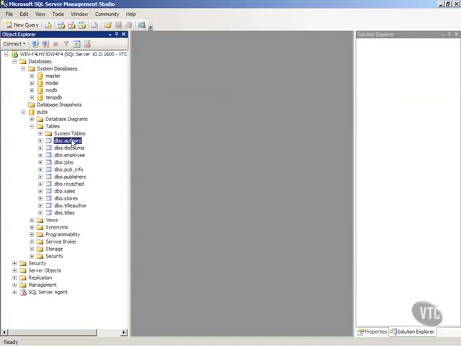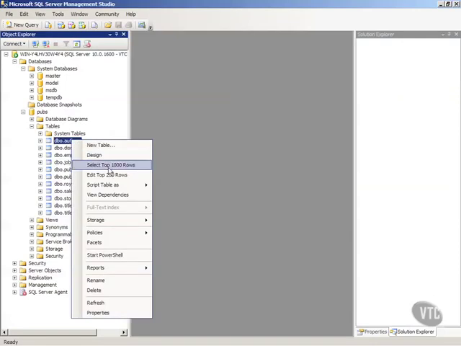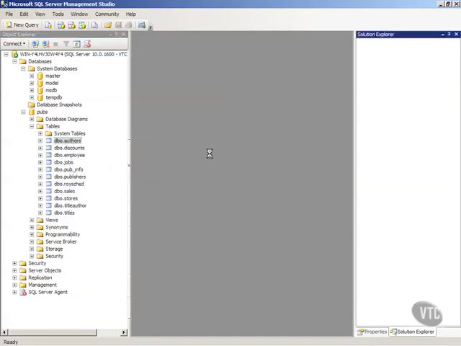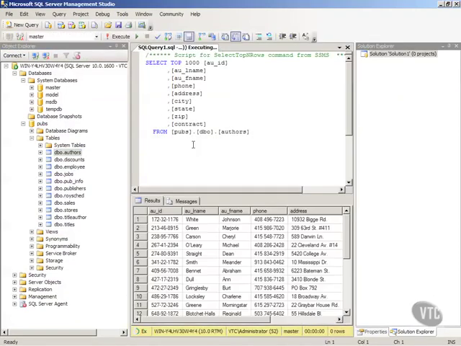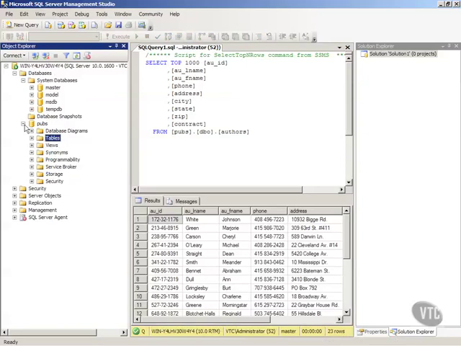Notice I can right click on the table and say select top 1,000 rows, and I can actually see my data over here. Now how cool is that? I can actually look into the database and see the data and see what's going on. Now, that's the pubs database. Some of you guys may not like that.